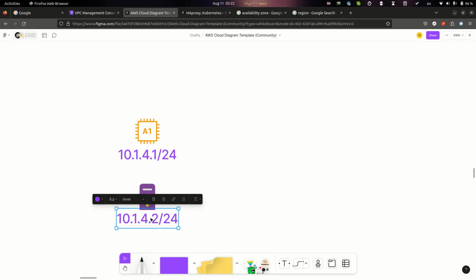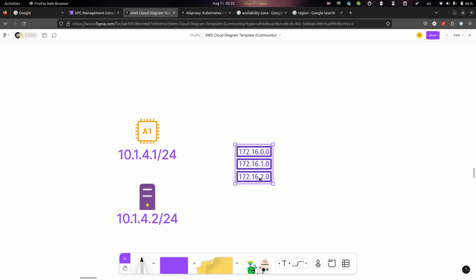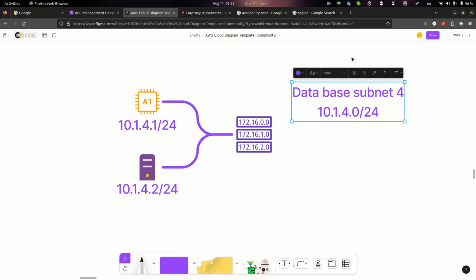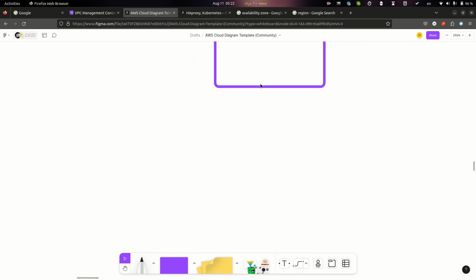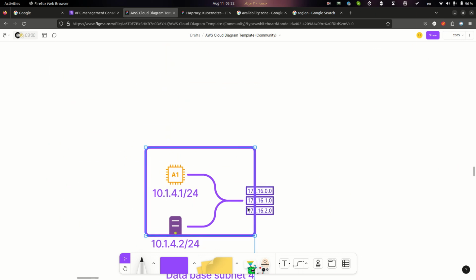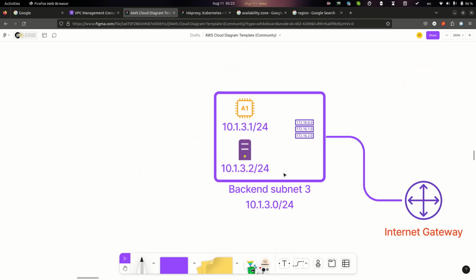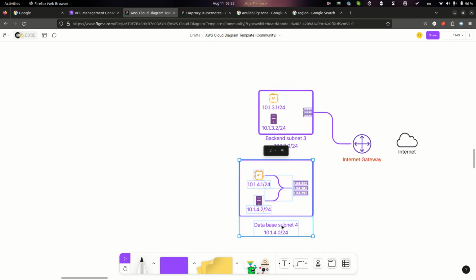It's required to make a connection between these databases. I will use a switch and connect these databases to this switch, and they can communicate together. We call this our database subnet. This is my first subnet. Also, I will have another subnet for my backend services, and that's it. So I have two subnets here, and I assign this range to my services.